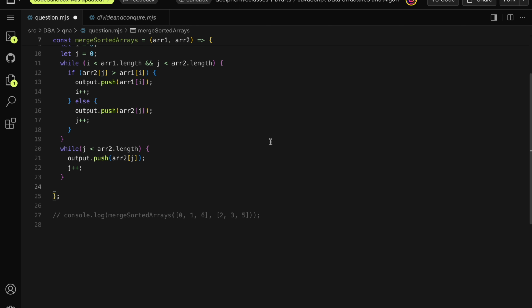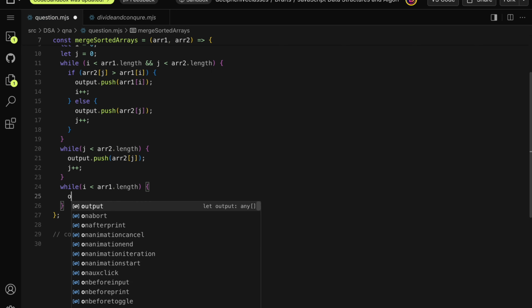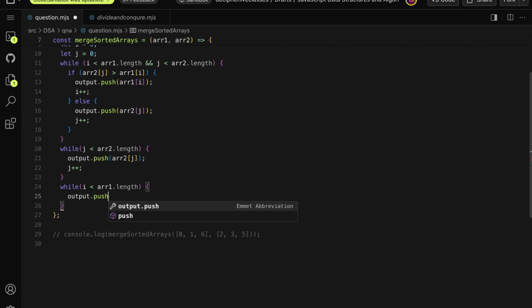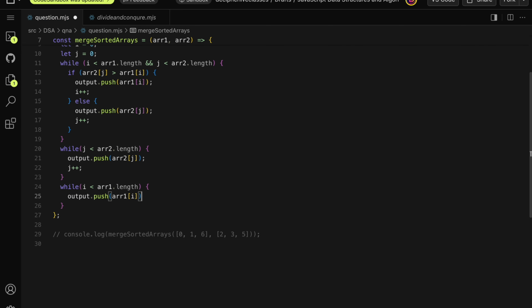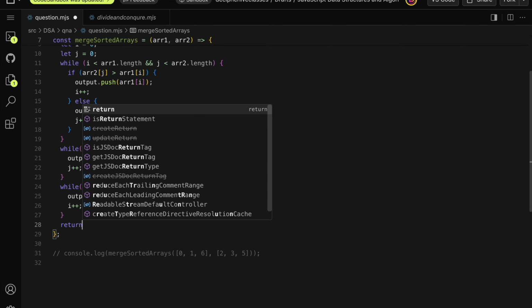Same, let's suppose we have iterated over array 2, but still some elements are left in array 1, so we have to push them as well in the output array. I will use another while loop here. While i is smaller than array 1.length, keep on pushing the remaining elements of array 1, and keep on incrementing the pointer, and in the end we will return the output array.